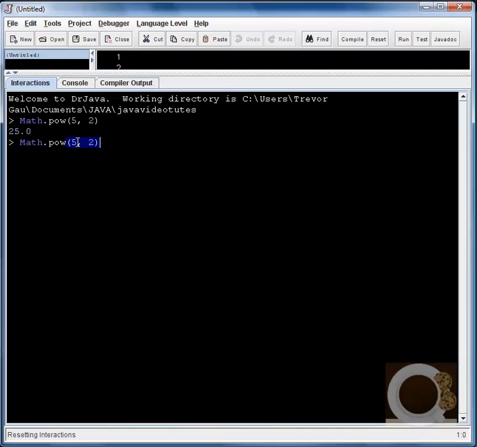Okay, so let's give it a 5 to the power of 5. Okay, 3125. What if I give it negative 1? It's going to be 1 over 5 or 0.2. What if I give it 1/2? I can even do 1 divided by 2.0. Okay, it'll give me the square root of 5. So the pow function works for any base to any power.